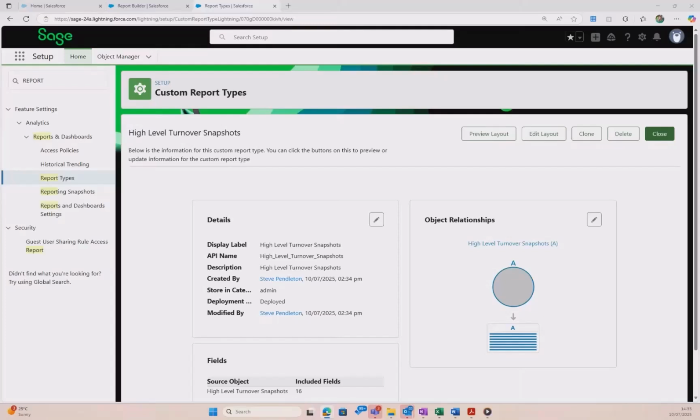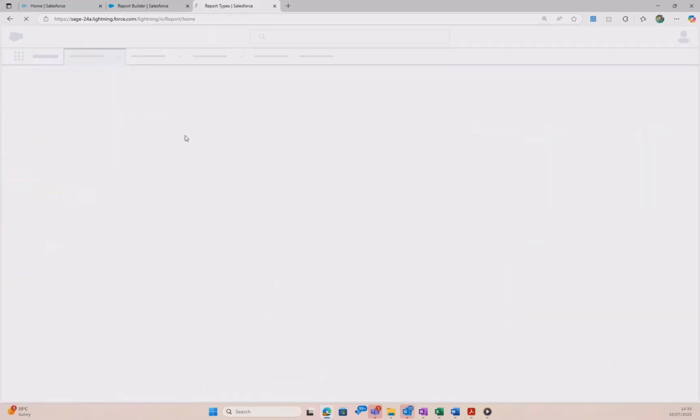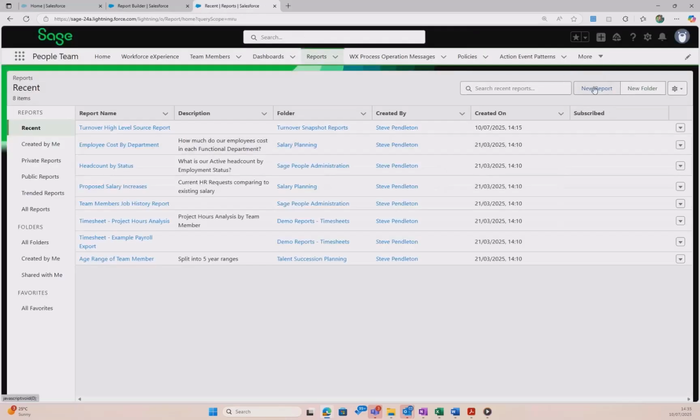Although my snapshot has only just been set up and I've not captured any data yet, I am going to go and create that output report so it's there and ready for when I need it. So again, I can just go to my 9 dots and then search for reports. And again, I need to create a new report from scratch for this.